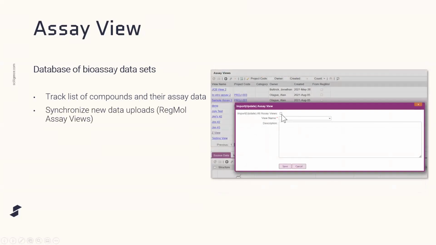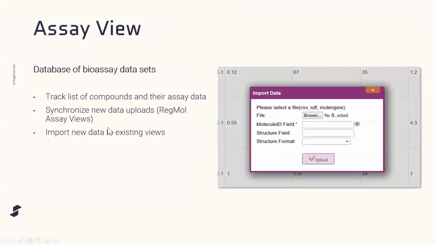Again, as I mentioned, if you want to synchronize it from Regmol and you do have Regmol, you simply click on, I believe it's this little green arrow. It'll bring up this pop-up window that allows you to synchronize. You can do all the assay views that you've put in there, or select the ones you want to update, or you can do it manually. And this is just another pop-up window of how you simply upload your data file with updated data.